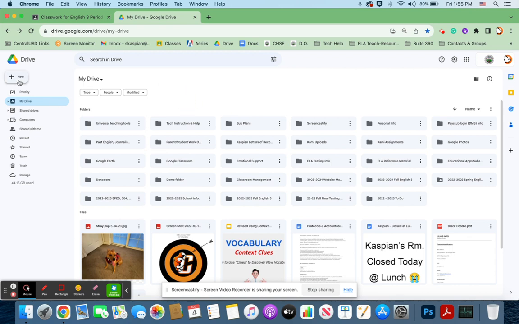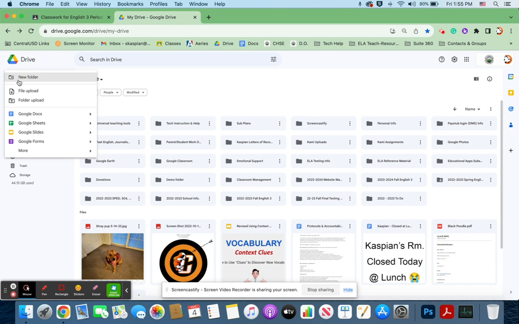Okay, so New button again. So now that I've created my folder, I can also upload things from whatever device I'm on if I want to start getting organized. So let's say I have some things on my desktop or on my computer hard drive or my computer's documents that I want to upload to that folder. I can click File Upload.